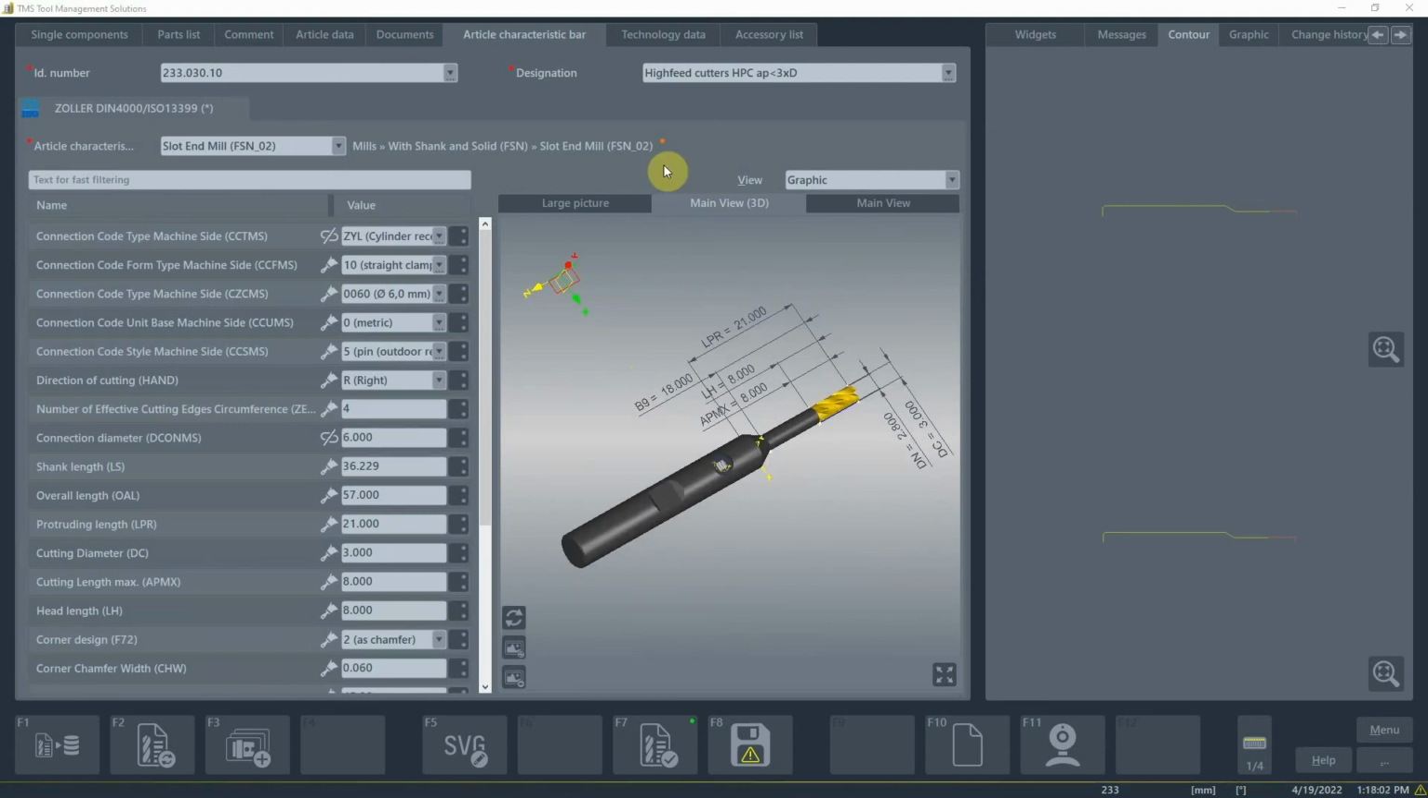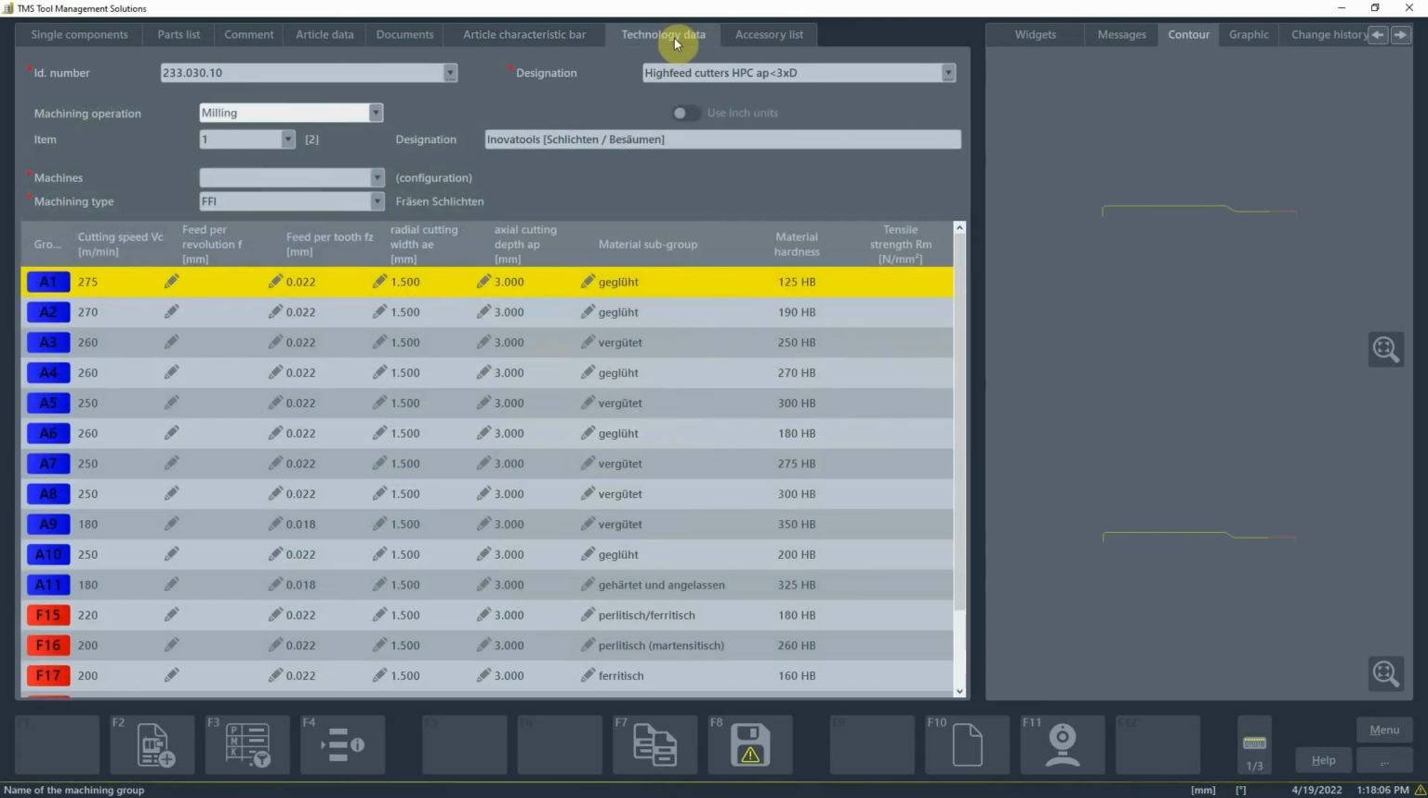If you have selected the cutting data in INOCAM, then the technology data has been imported. You can switch between finishing and roughing in this article. Note the designation and the associated machining type.